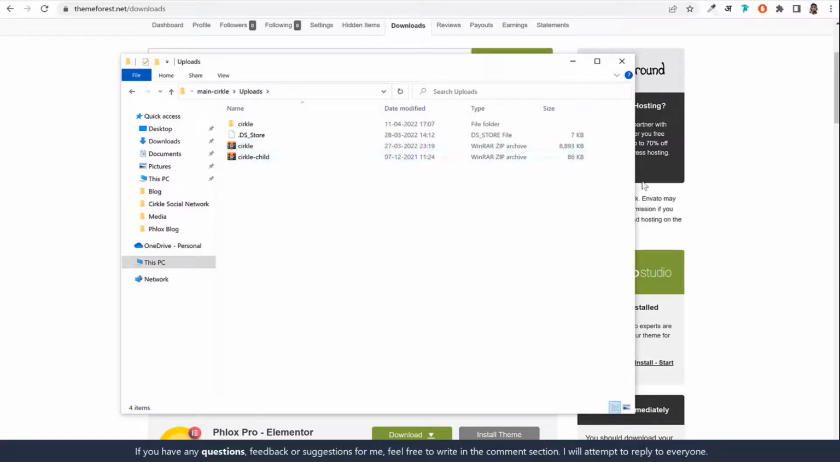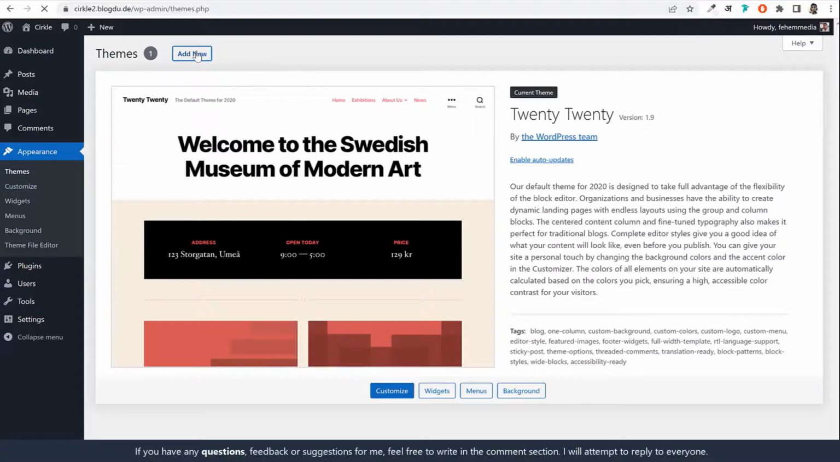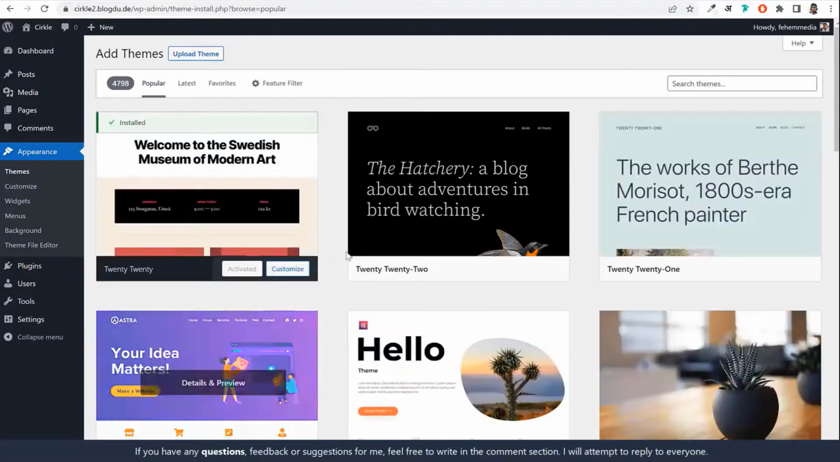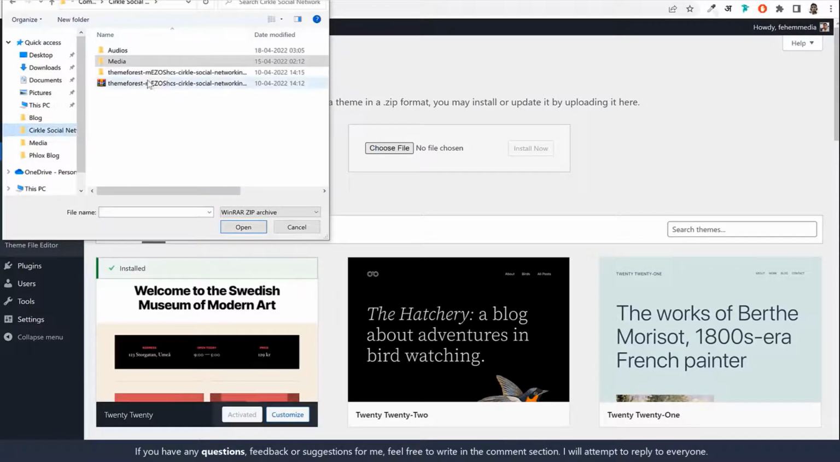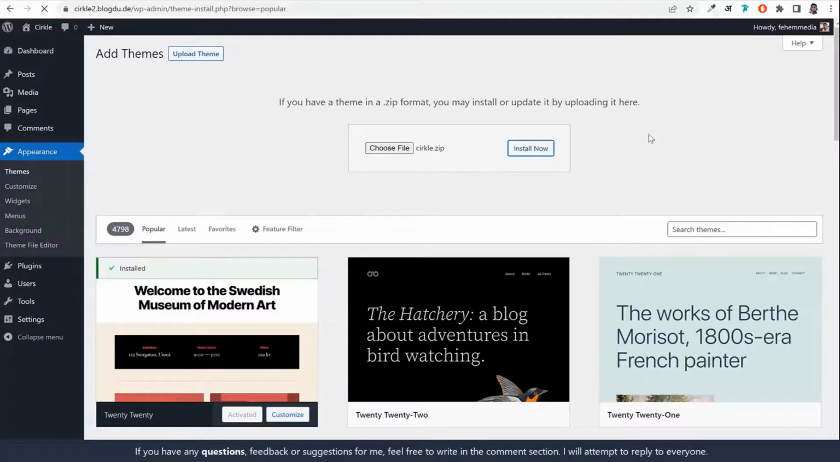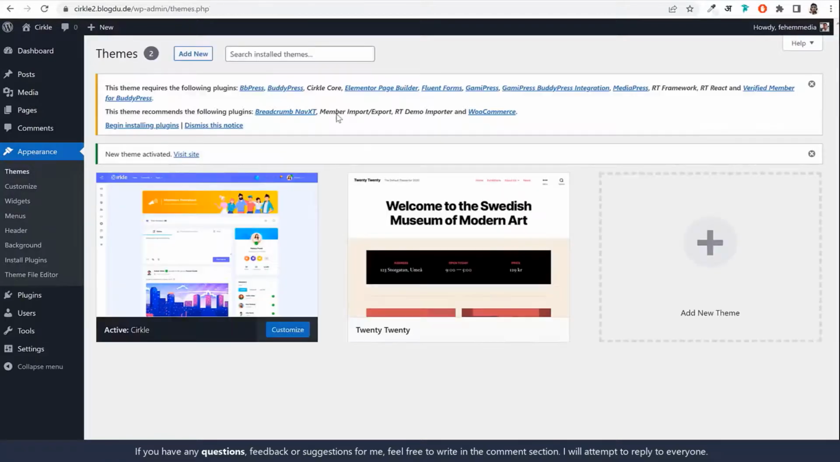Now let's see how we can upload this theme on our website. So for that, again come back to your dashboard, click on appearance from the left hand side, click on add new to add a new theme, and because we have the file we need to upload it, so we click on upload theme, and here you have to click on choose file. Now select that file. So here as you can see, this is the unzipped version. You have the folder, open this folder. Now open main Circle, open uploads, and under that you will see the Circle zip file. Select this and click on open. Now click on install now. Now once this theme is installed, you will see this option, and now we have to click on activate to activate this theme.